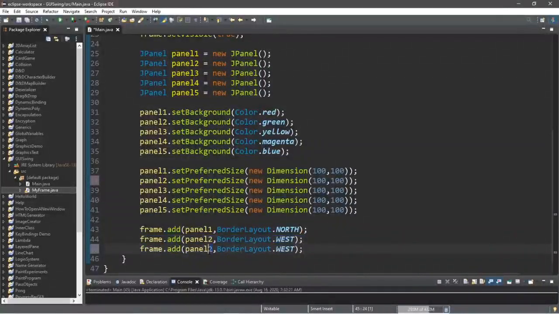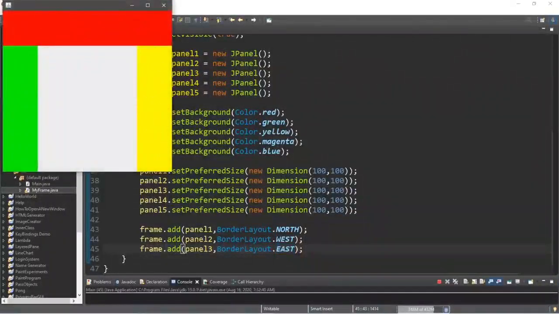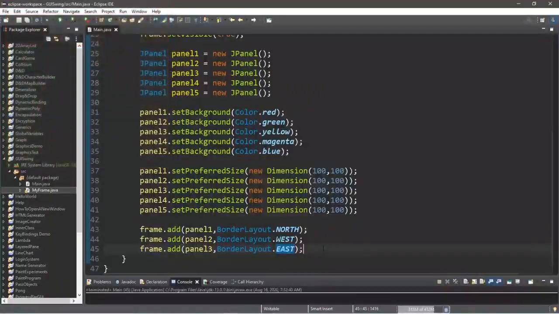So panel3, this will be on the east. So BorderLayout.EAST. Here's our east panel, and then we have south. So this will be panel4, BorderLayout.SOUTH.